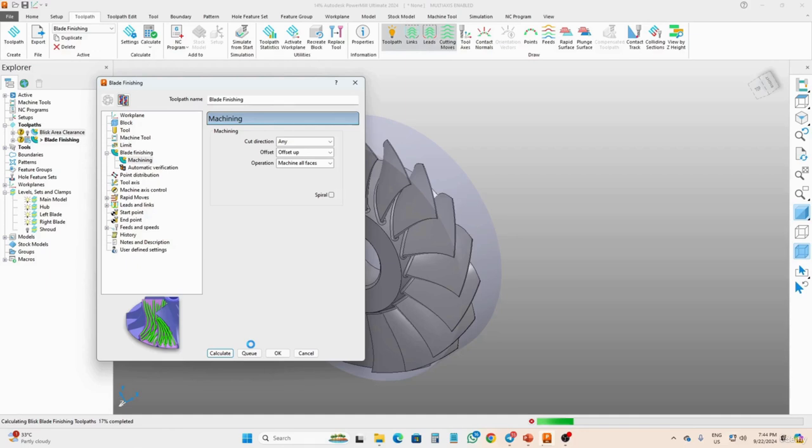The most common thing is that all the parameters we set for the blisk operation are the same for the blade finishing as well. So it's going to calculate the blisk blade finishing toolpath, and the operation is going to be calculated at the end. Calculated it.